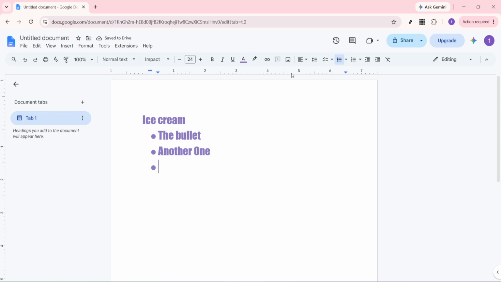After you press Enter and you're on a new bullet line, press the Tab key. Watch the bullet indent to the right, and the symbol changes, usually from a filled circle to a hollow circle or a different shape. That's your sub-bullet. Type the content for this sub-bullet, then press Enter to add another sub-bullet at the same indented level. Google Docs keeps you at that indentation automatically.